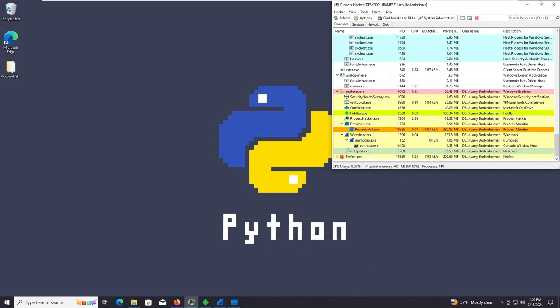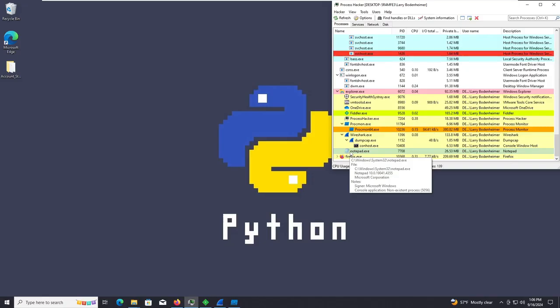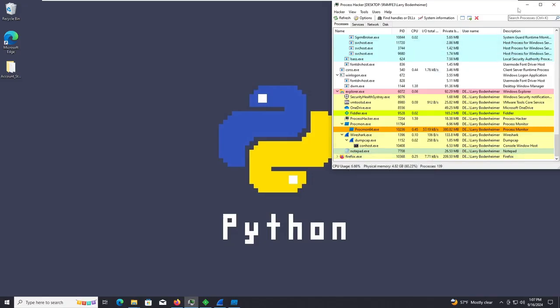and it's under Explorer. You know, actually, this is under Wireshark. I didn't notice that before. This notepad.exe is under the Wireshark process. Interesting. Huh.